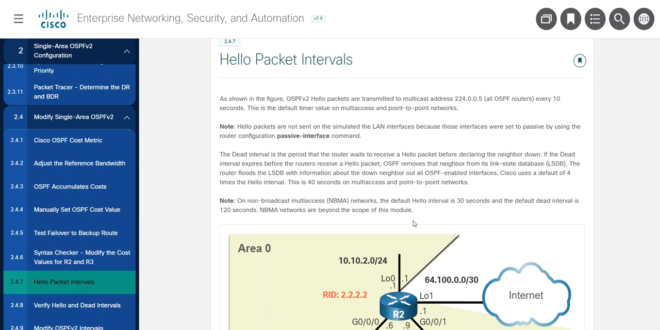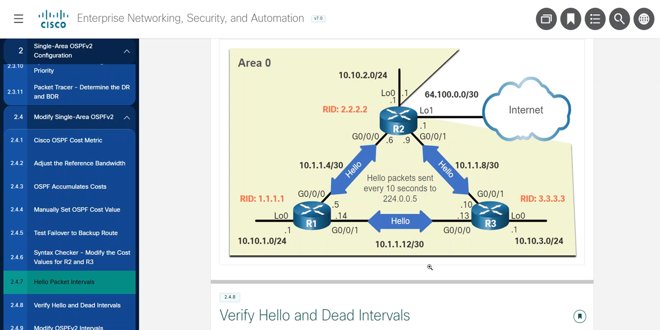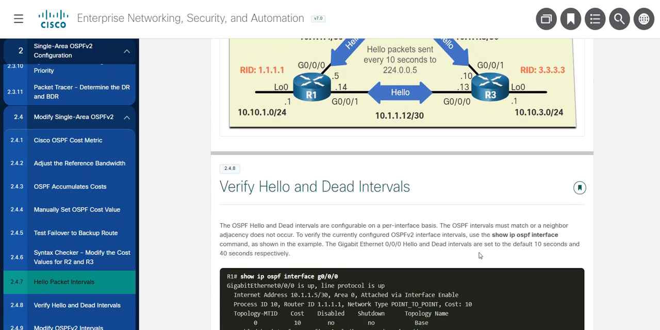Now, I mentioned hello packets earlier. By default, they're sent out every 10 seconds. Okay. Now there's a dead interval also. So the dead interval is 4 times that of a hello packet. The dead interval is used by devices, so it assumes that if it hasn't heard from a device in 4 times, so 40 seconds, if you're using the default, it assumes that route is down.